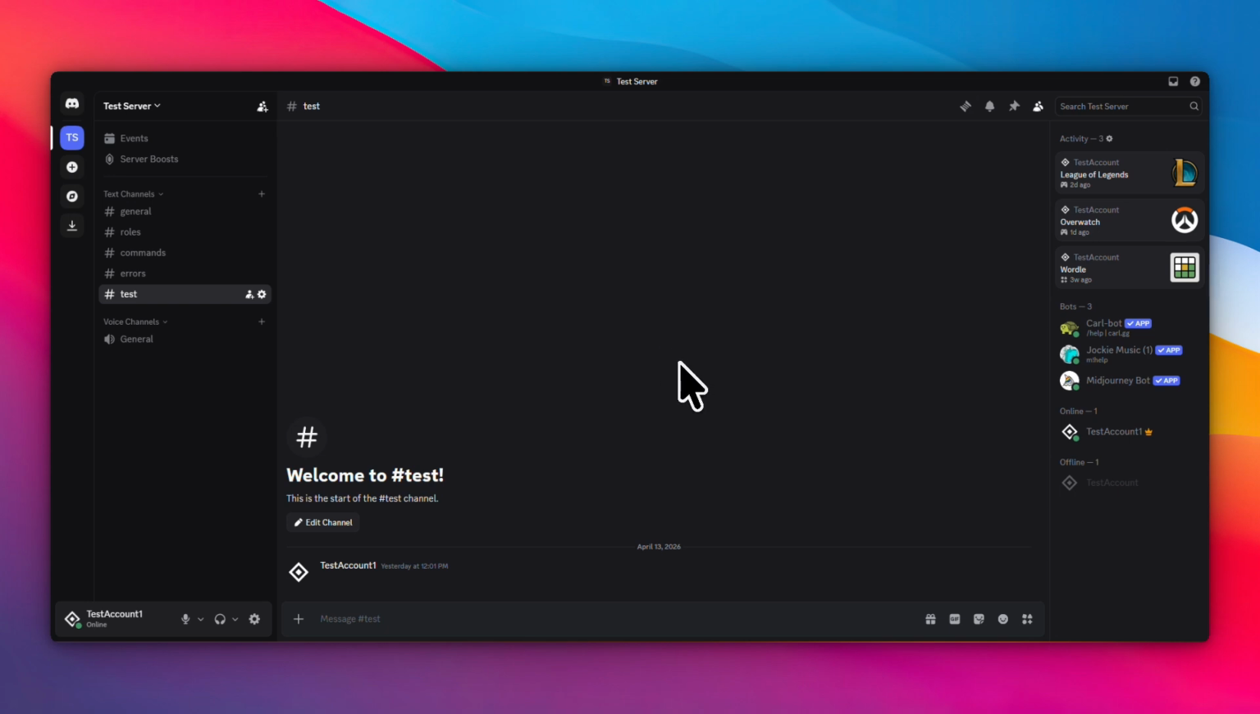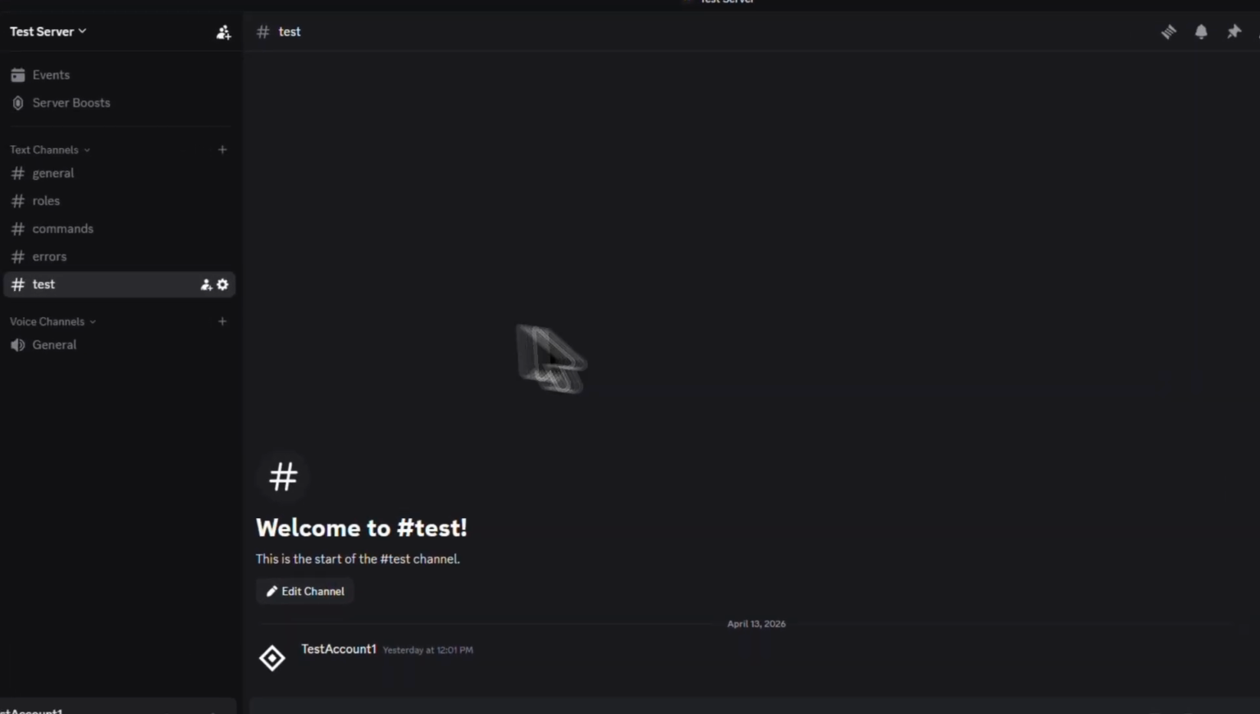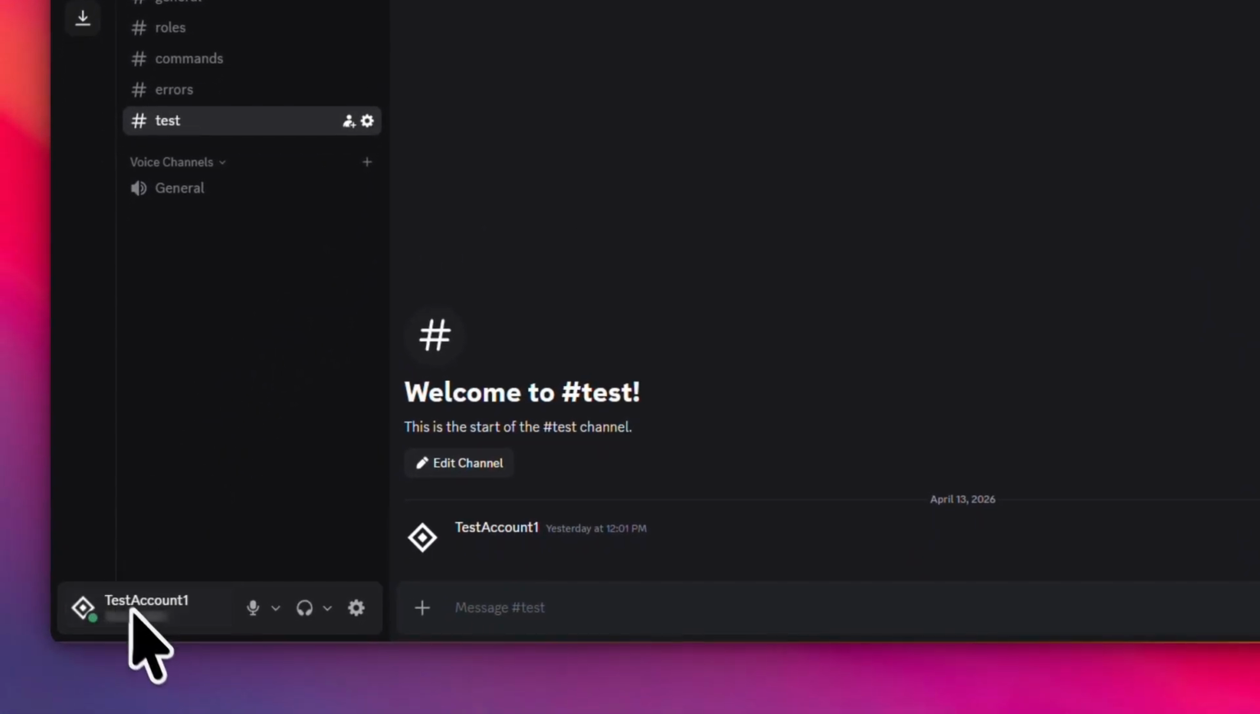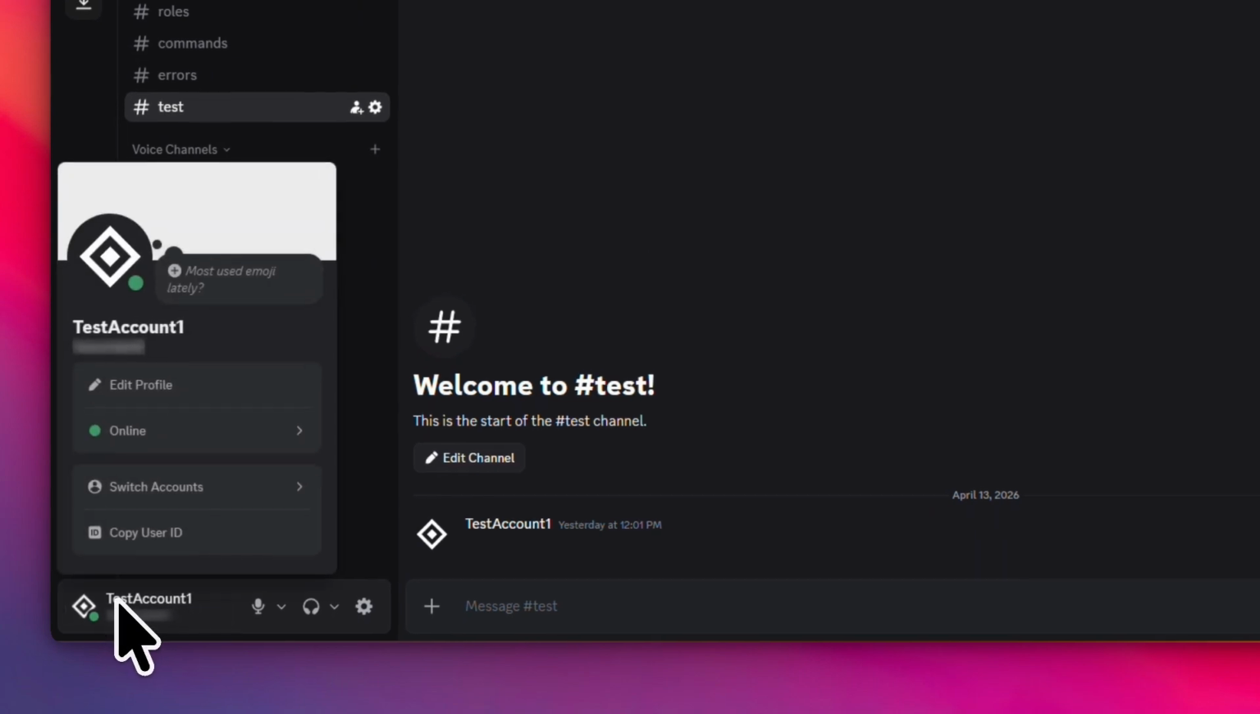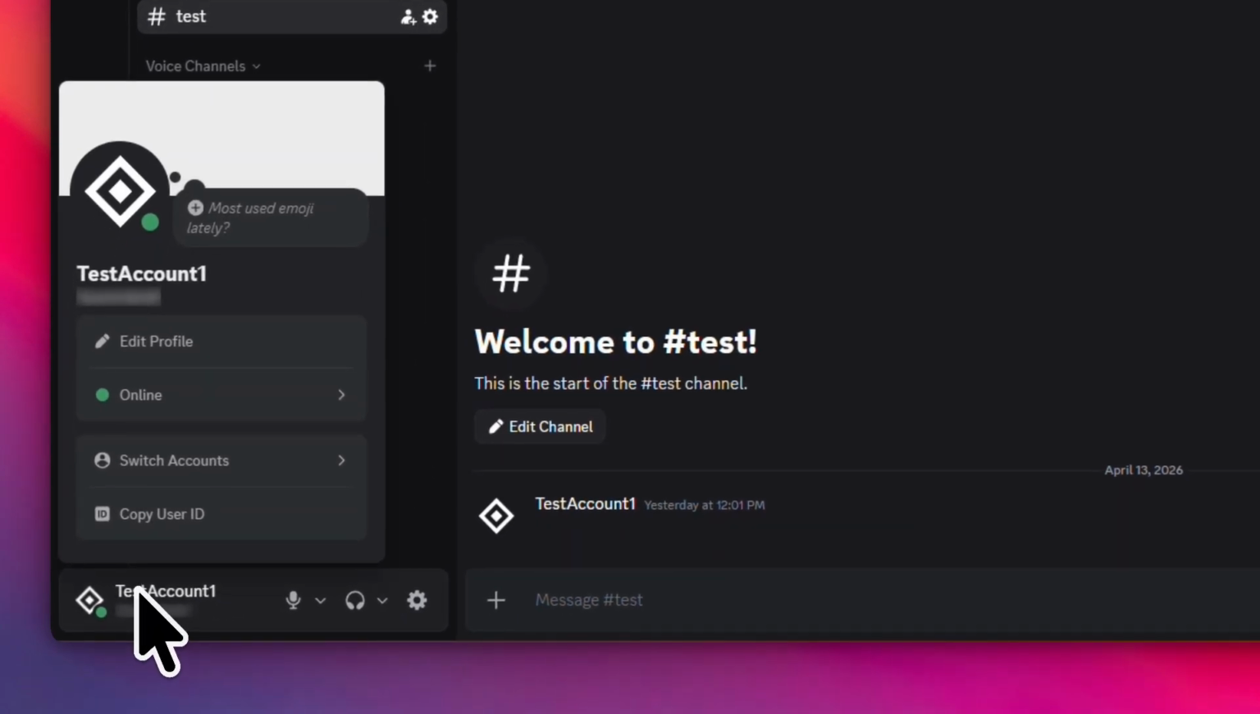This works the same on the Discord desktop app and in a browser on your computer. Start by opening Discord and looking to the bottom left corner of the window. You'll see your profile area there, your avatar and username. Go ahead and click your profile. That click opens a small window with your account details and some quick options. This is the panel you'll use to set your status.